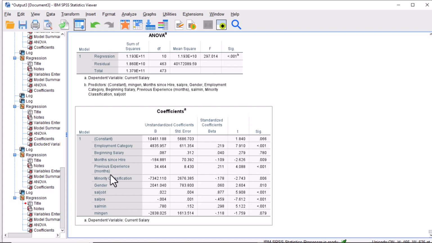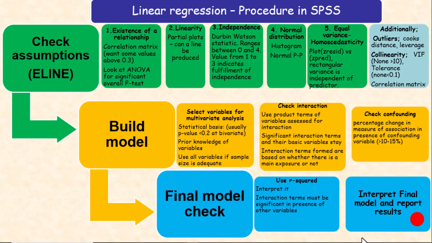We've checked for interaction and we've found that there is interaction between beginning salary and these three variables: job time, previous experience, and minority classification. But there's also an interaction term between minority classification and gender. So these interaction terms are going to stay in our model in our subsequent analysis. Remember, we are doing a linear regression analysis. In that way, we are on our path to build a model.